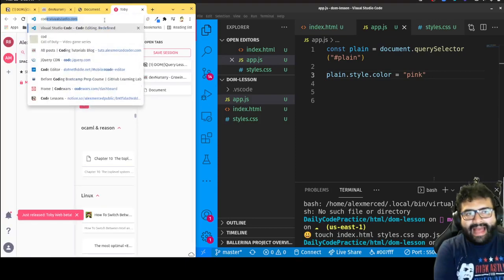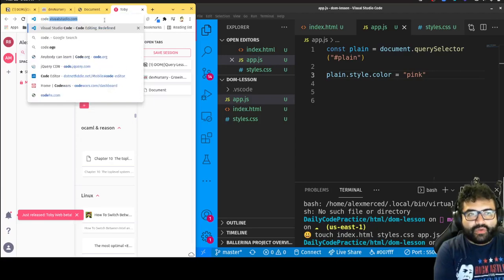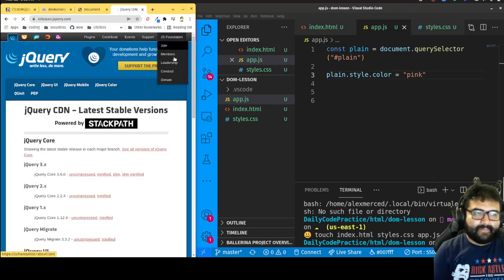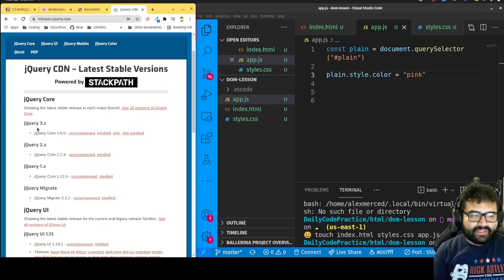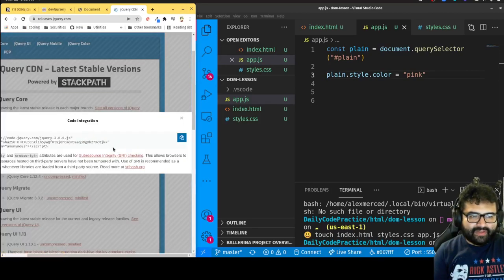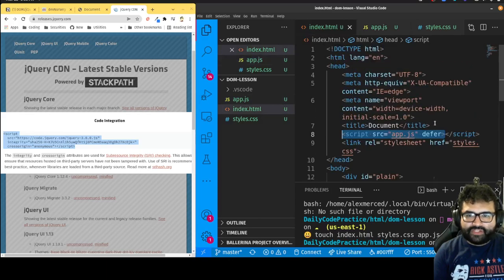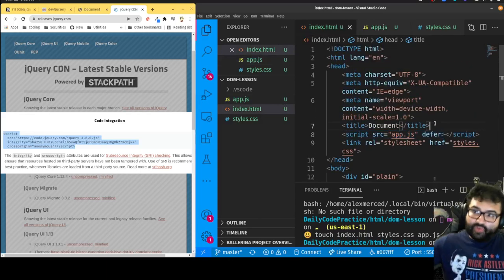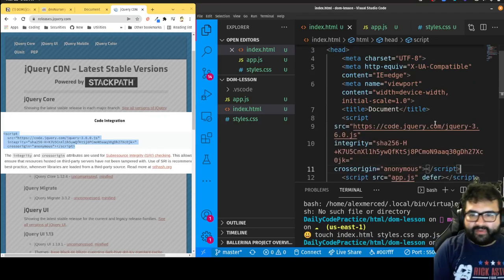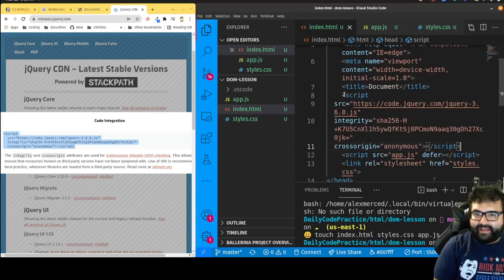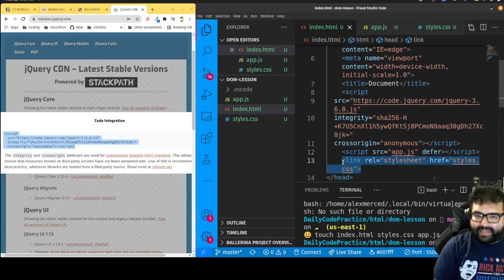So in order to add jQuery to my website, I go to code.jquery.com. And what you want to do is click where it says jQuery 3.x. I'm going to click on uncompressed and copy the script tag. Make sure you put it above your other script tag in your HTML, because that means it's going to load all the jQuery code first before it runs your code. So I'm going to put that right above my previous script tag. And look at that. I've got my jQuery script tag, the script tag for my JavaScript file, and then the link tag for my CSS.